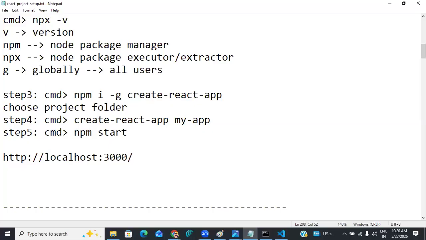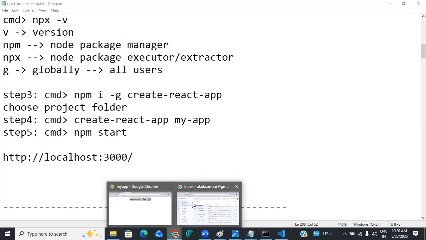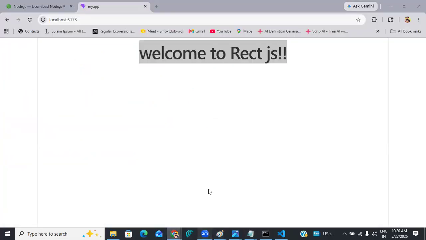Chalo, I will share these 2 soft copies and you just practice, guys. Clear na? Online guys, clear na? Yes, sir.